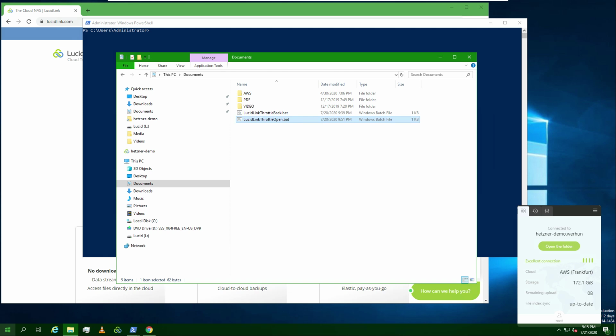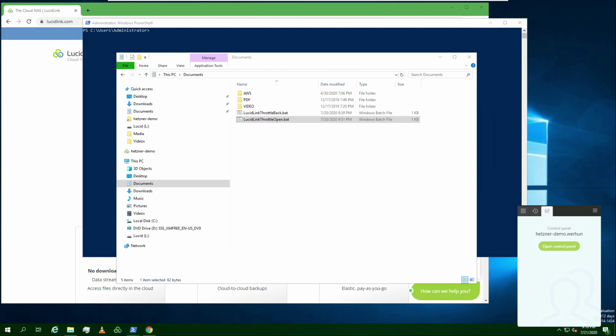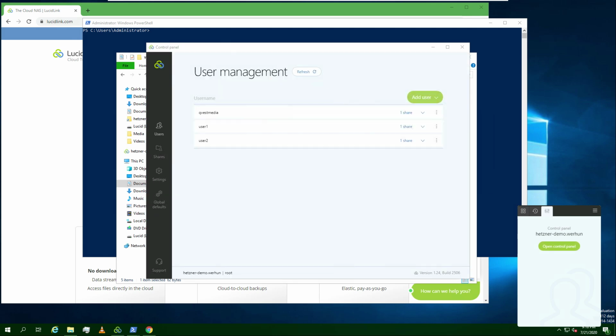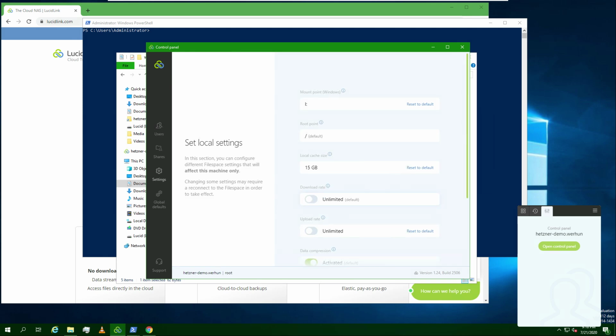Today, I'm going to show you how you can schedule throttling with LucidLink in Windows. Last Tuesday on the Tuesday Tips, I showed you how you can use throttling from right within the LucidLink client. As you remember, we would go into the Lucid app here, as you see on the right. We would open up the control panel, and if we go to settings, you would see that we can throttle our download rate here, and we can throttle our upload rate.